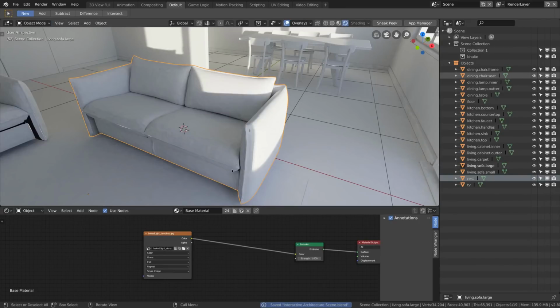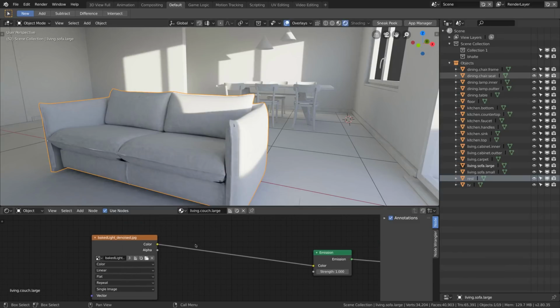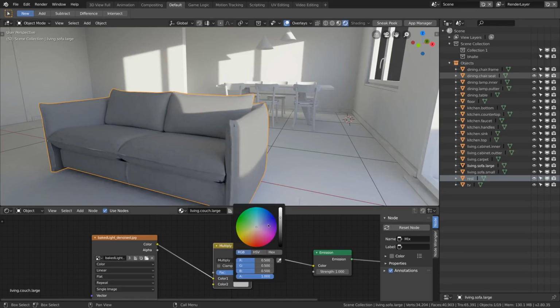Next, we're gonna take care of the couch material. In order to only change the couch's material without changing every material in the scene, we need to press a small number next to the name of the material. This way, you will duplicate the current material only. Next, we can add a Mix RGB node and drop it between the image texture and the emission shader. If you set the blend type to multiply and the factor to 1, you can colorize the material with the bottom input.